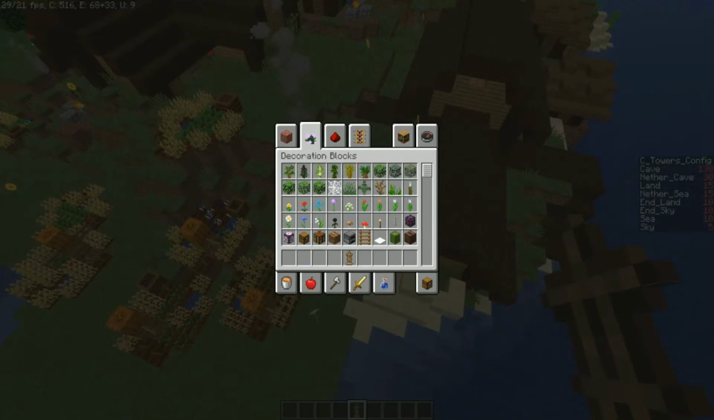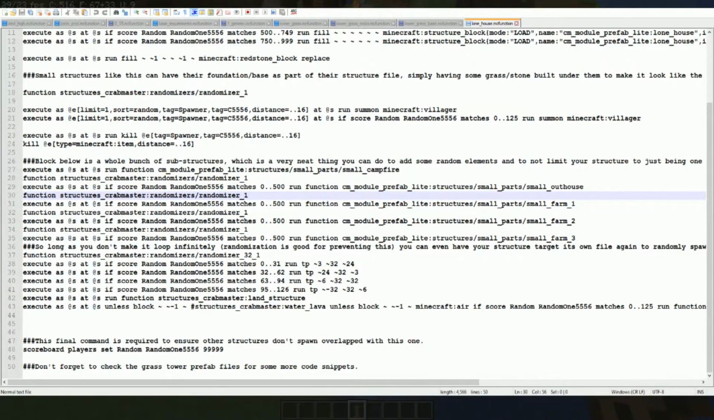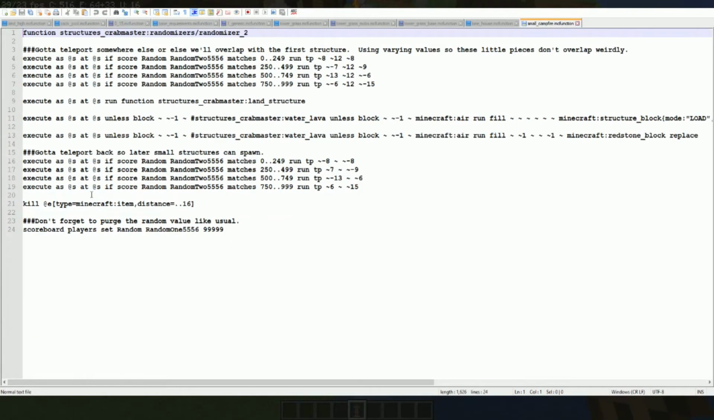In general, this is a good example of how you can have parts that spawn nearby, and then those run their own commands. So, for instance, the small campfire here will run a couple of randomizing teleports. It'll use my land structure function, which you can use too, which will get it to the ground. And then from there, it spawns it in, and it's done doing what it's doing.